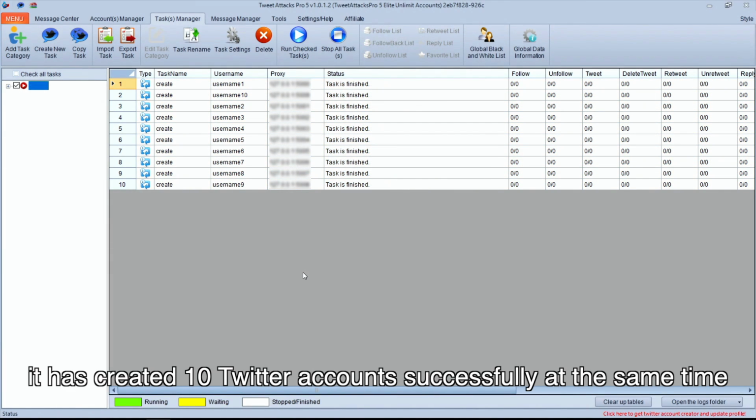As you can see, it has created 10 Twitter accounts successfully at the same time.